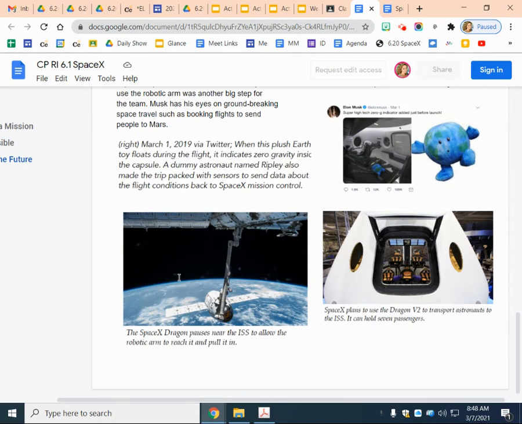Underneath, we have 2 more images. To the left, it says the SpaceX Dragon pauses near the ISS to allow the robotic arm to reach it and pull it in. So there's the dragon down here at the bottom, and then there's the robotic arm from the International Space Station that's going to grab it, and then pull it in with all the supplies and cargo.